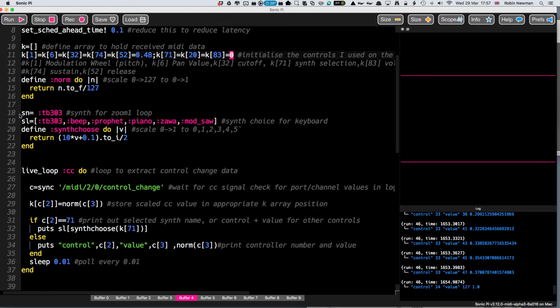Now, I'm setting the synth which was playing the continuous note, the one which is controlled by the modulation wheel, to be the TB303 synth. It could be anything you like, but that's quite a reasonable one to use because it responds very well to variations in cutoff. I've then got a selection of a synth list which has got 6 different synths in it: Beep, TB303, Prophet, Piano, Zawa and Mod Saw.